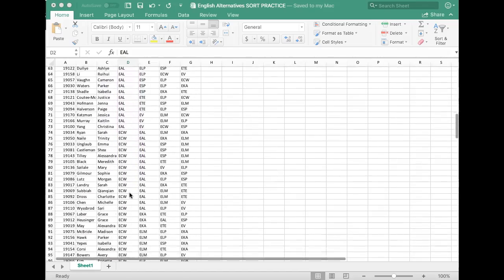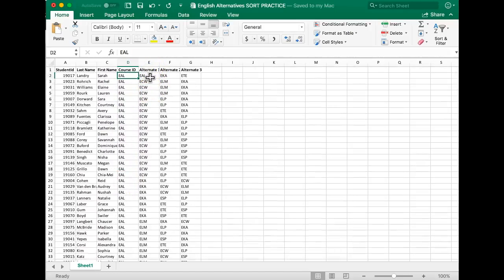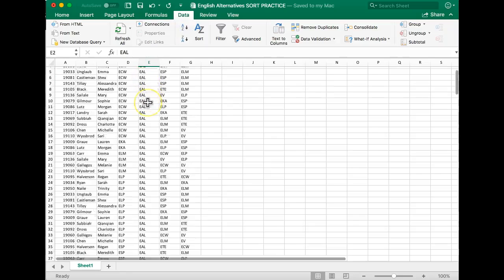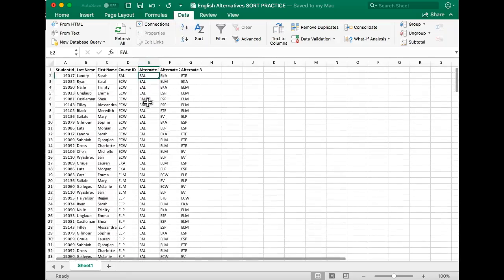It's in alphabetical order. So then if you want to find out what their alternate is, you're going to click into this column, just on, not where the heading is, but where the actual data is. And you're going to go to Data and Sort A to Z. And that now puts this column in alphabetical order.